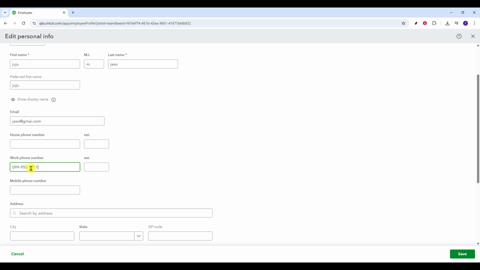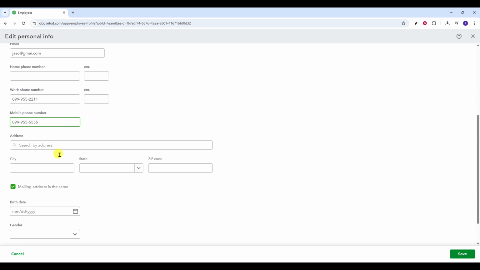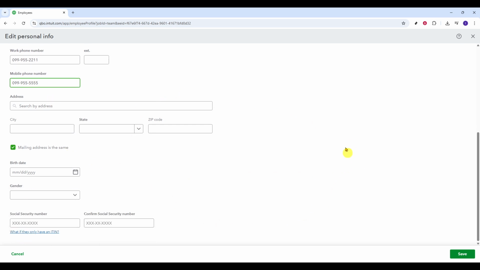If you're updating contact information, make sure the email and phone are current so the employee continues to receive pay stubs and notifications. If you see fields related to pay details or tax info, review them carefully. Small mistakes here can affect deductions, direct deposits, or filings. When you've finished your updates, click Save. QuickBooks will apply the changes to the employee's record right away.